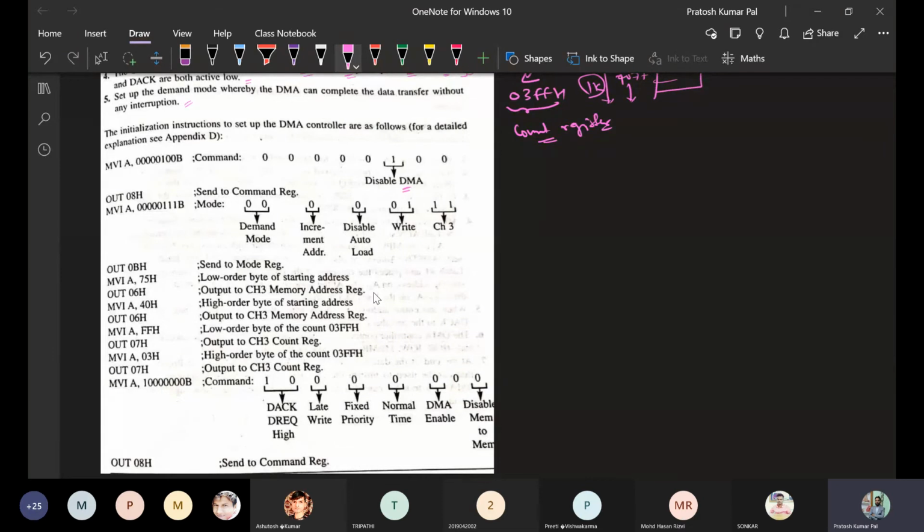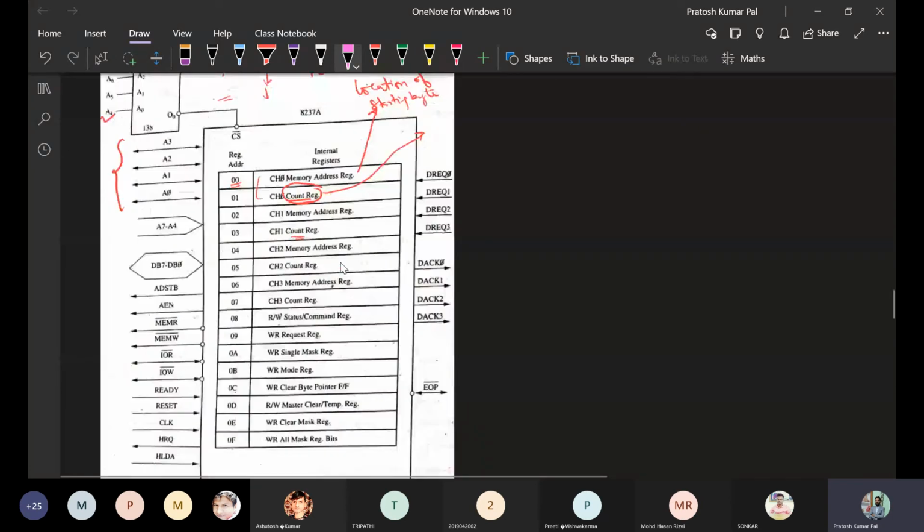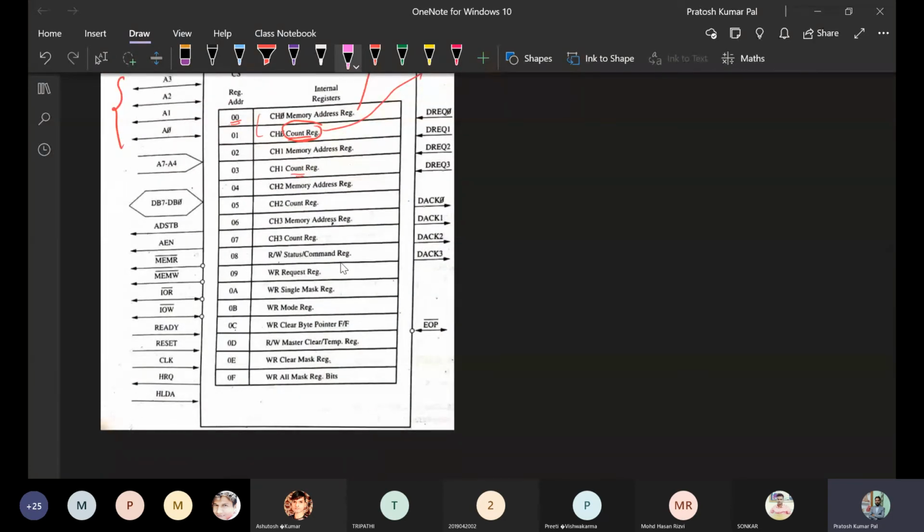So here in the register part, the address 08 is considered as the read/write status or command register. Also the count register is there because we need to select channel 3. Channel 3 count register location is 07, so we will be sending the data here. To select channel 3, 06 is the location. So these three register addresses will be written there.